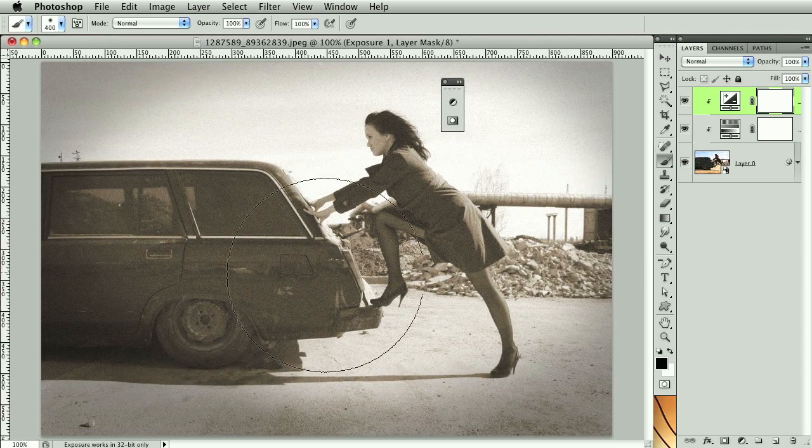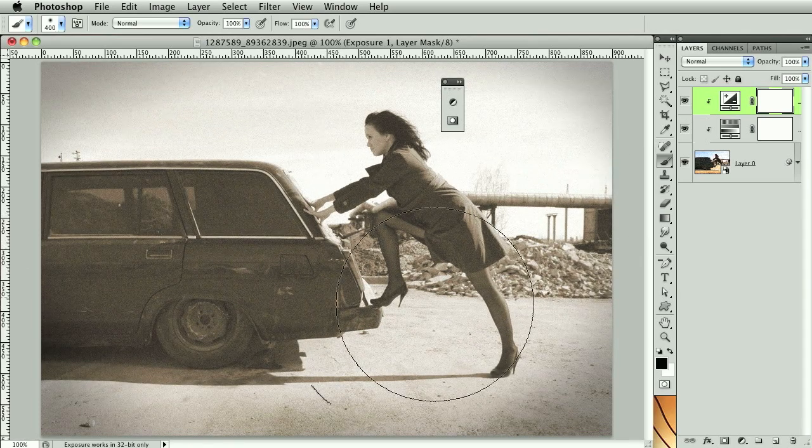Super fast hands. Go, go. Okay, this is me fast forwarding. Okay, that's good enough. And we can click on this and bring down the opacity if it's too dark.